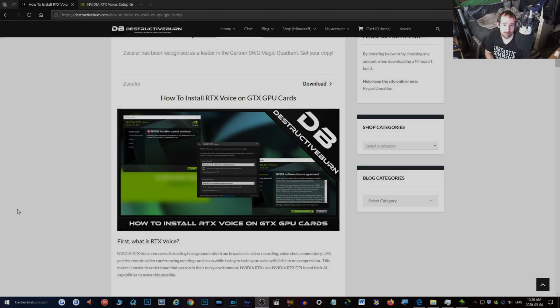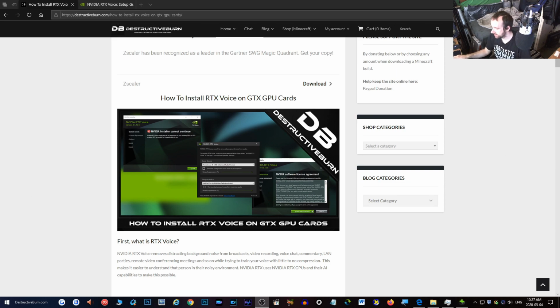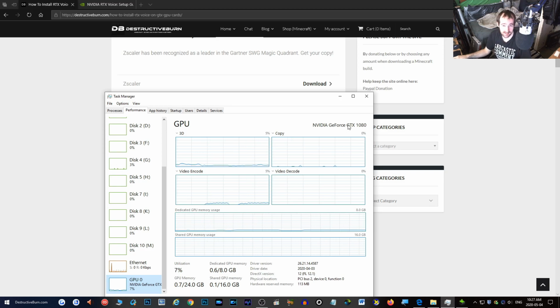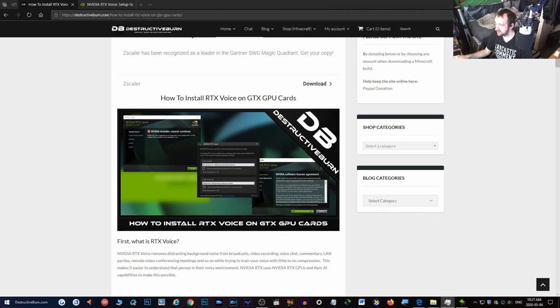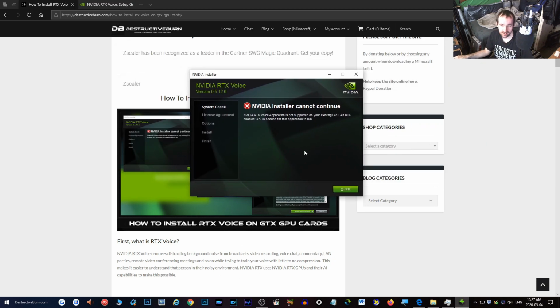Hello ladies and gentlemen, today I'm going to be showing you how to install RTX Voice on non-RTX graphics cards like the NVIDIA GeForce GTX 1080. Now I'm not really sure if this works on every card, but I can definitely tell you it works on this one for sure. So if you have this card, congrats, it will work for you. Now the thing is, when you go to install this, this is what you're going to get for an error.